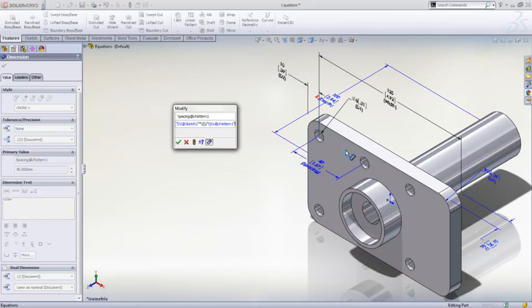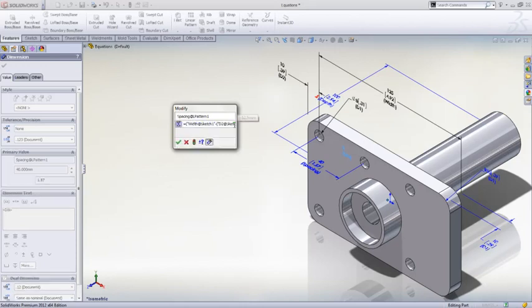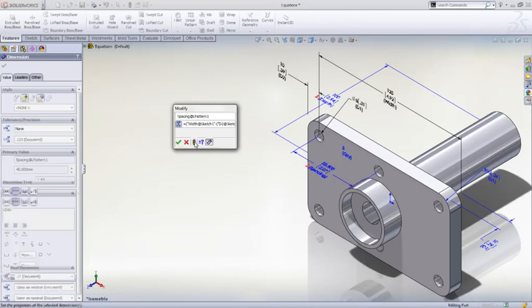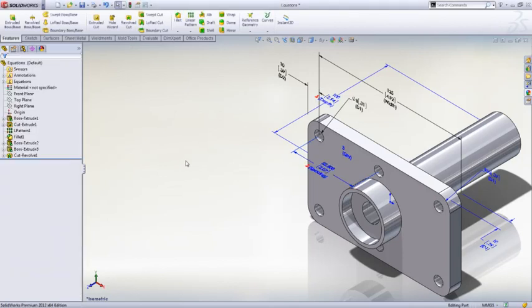Making sure that we have our equation right can be verified by clicking the checkbox, and we get what our value should equate to. Clicking Rebuild will affirm that we've got the equation correct. As you can see, creating and managing equations in SOLIDWORKS 2012 is not only easier but more efficient than before.